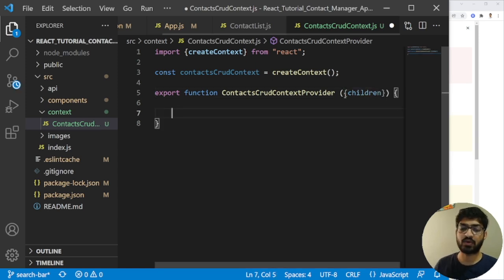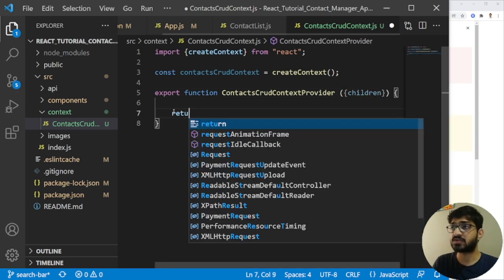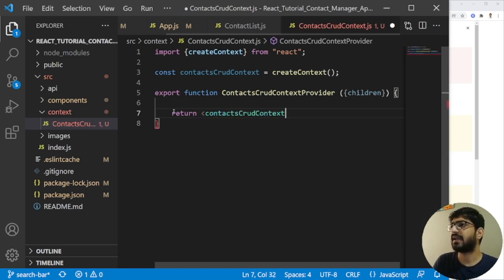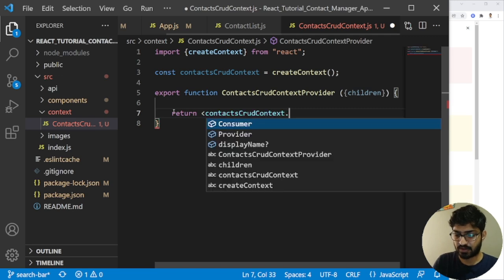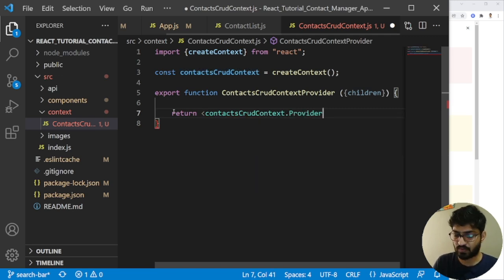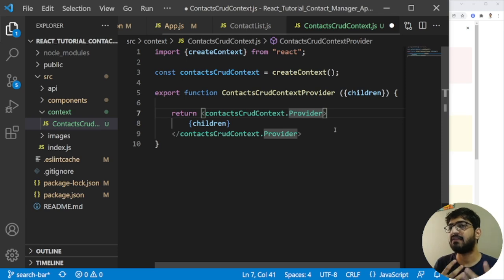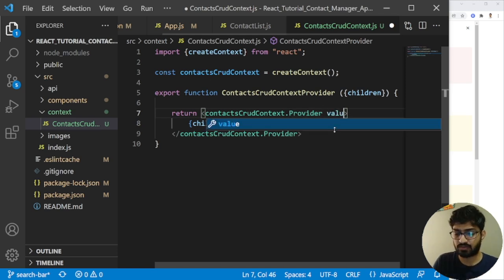And in the end, it's going to return the contactsCRUDContext.Provider. So let's have the provider, and inside the provider, it's going to take the children. Whatever children we have here, it's going to take the same children. And when we have this contextCRUD.Provider, we need to have a value. So let's add a value to this provider.